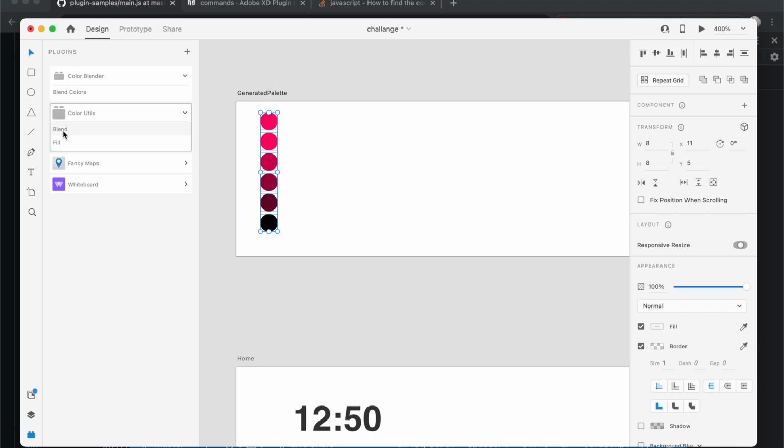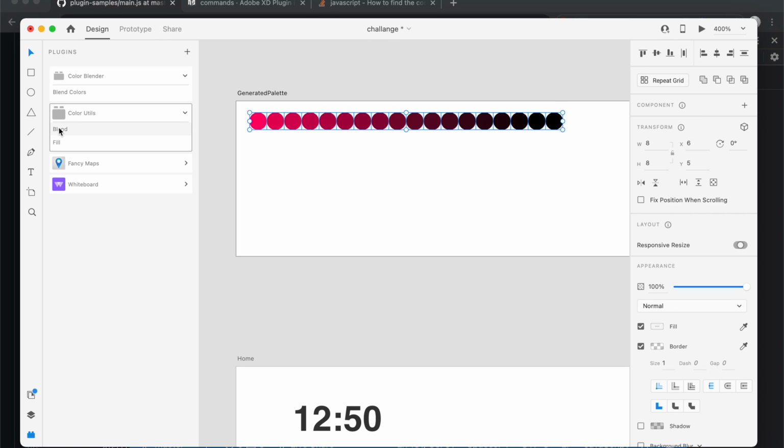Yeah, it actually looks like it's working properly. Let's see if I open up this distance a little bit more. Hopefully I get more colors. And there you go. So that's how you do that.